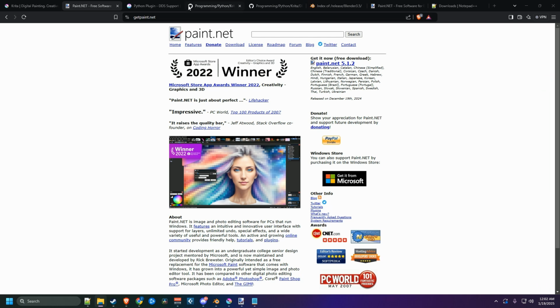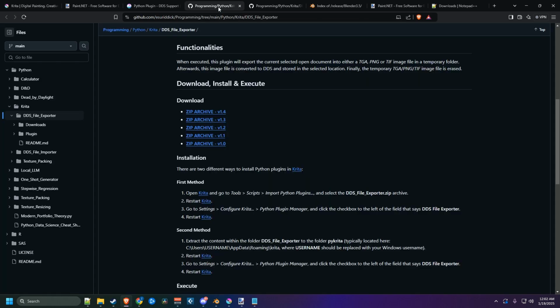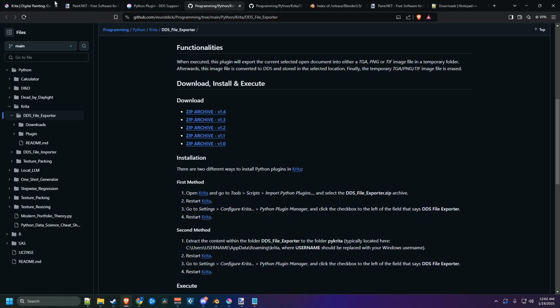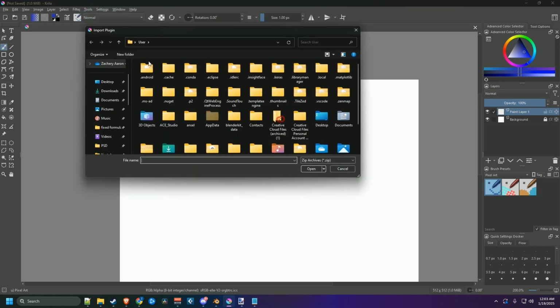So once you got paint.net downloaded, we'll move on to Krita. You'll go ahead and download and install this one. And once you install this one and you run it, there's going to be two files you need, which will be the DDS Importer and Exporter. So once you download this one from the zip 1.4 and this one 1.3, we'll first have to go to Krita. Go to Tools, go to Scripts, and then we want to import Python plugin from File.